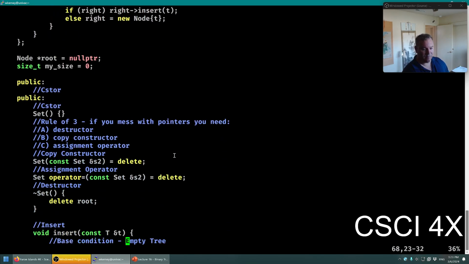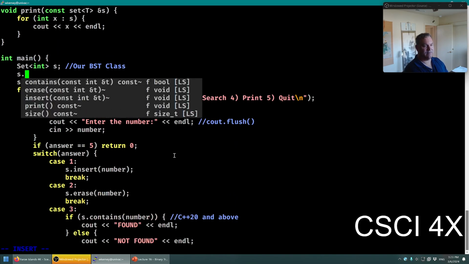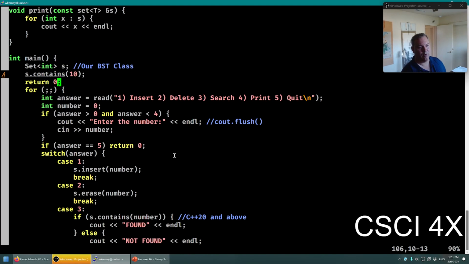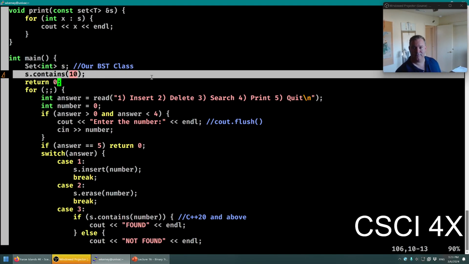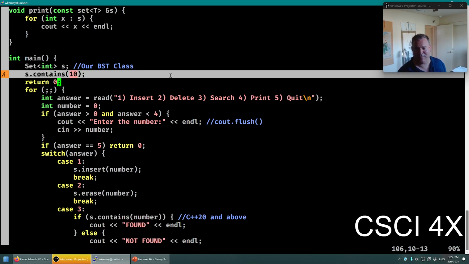There. So imagine you do this. You got an empty tree, and I say s dot contains 10. Is there any point to doing this code? Like, I'm searching the binary tree to see if some number is in it. Does it do anything meaningful other than maybe wasting CPU cycles? Yeah, I'm not saving the return value, exactly. Or I'm not couting it, I'm not putting it in an if statement. Down here, it's fine because we have if s.contains, so we're using the return value. But here, we're searching for something and we're not doing anything with it.